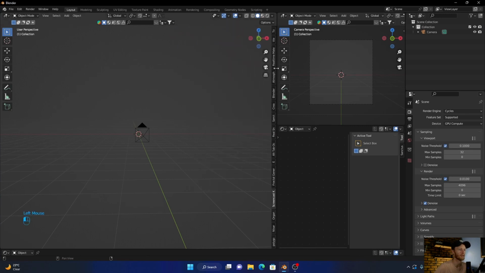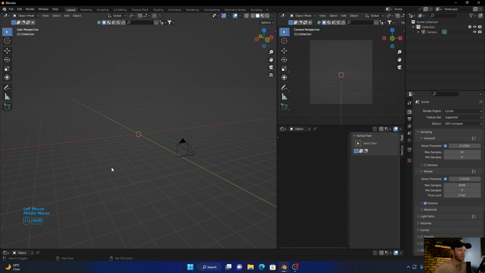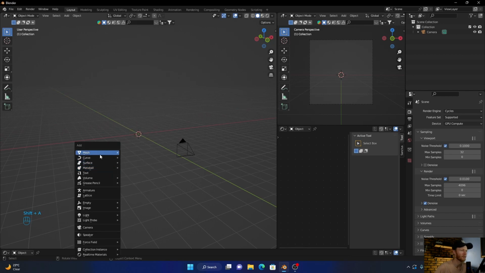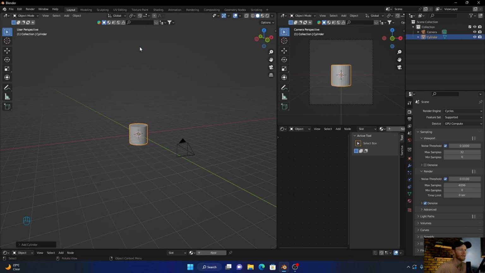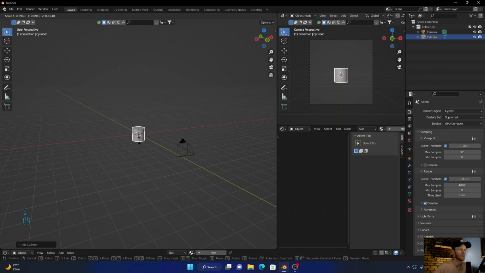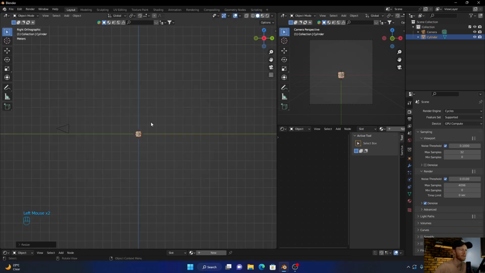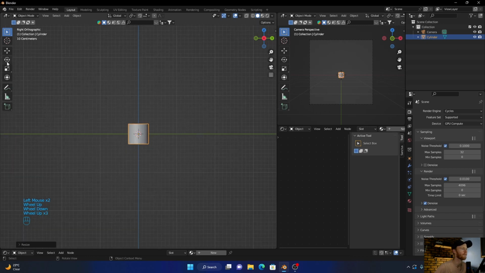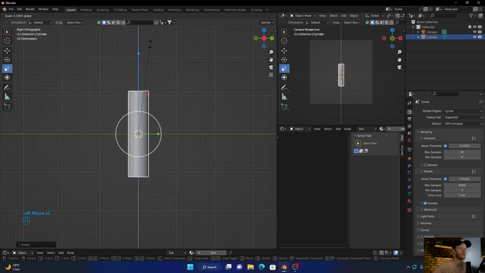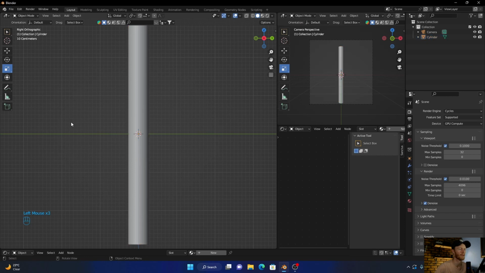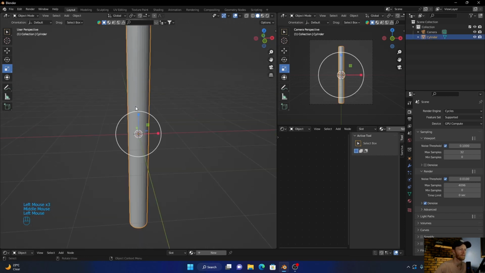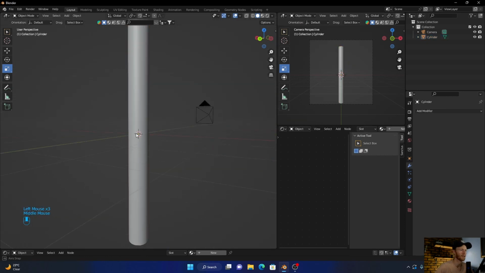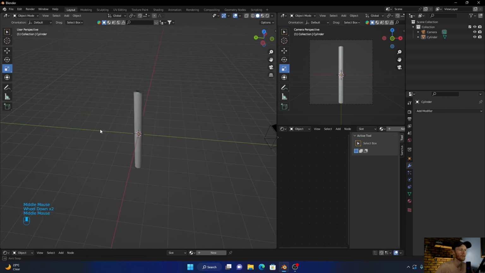enable this, then what I'm going to do is go Shift A, go to mesh, add a cylinder, scale it down, something like that, zoom in, go here, and then just bring it up, shade smooth, and okay, shade smooth.